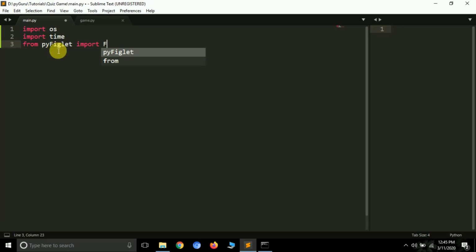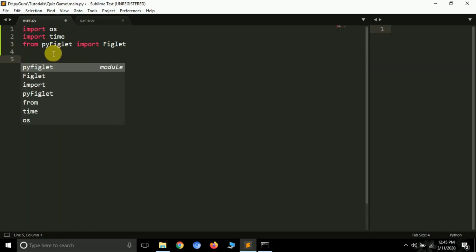Sorry, my fault. I have a complete video on this figlet module. This happens when your system hangs, but don't worry, it will work very fine on your system.